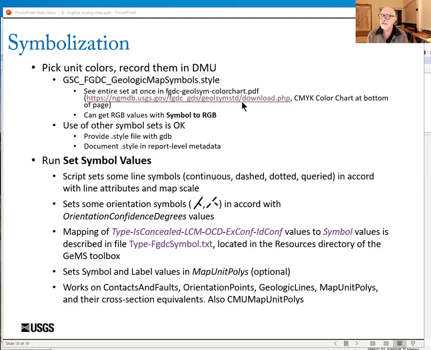So you can use other symbol sets. If you do that, you want to provide the style file with the geodatabase when you give it to others, and you want to document what style you used in the report level metadata. You can then run the set symbol values script, which works with the FGDC symbology to set some line symbols in accord with their attributes, their confidence values, and the map scale. So that if you change the map scale, you simply rerun the set symbol values script, enter a different map scale, and it will change dashed lines to continuous ones if the scale is smaller.